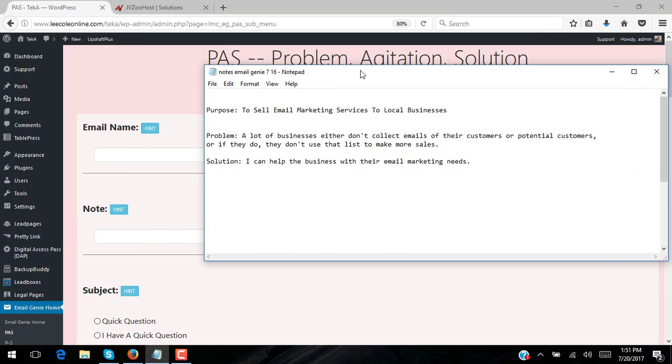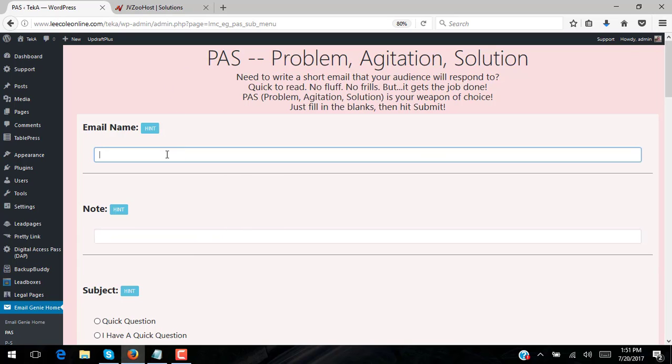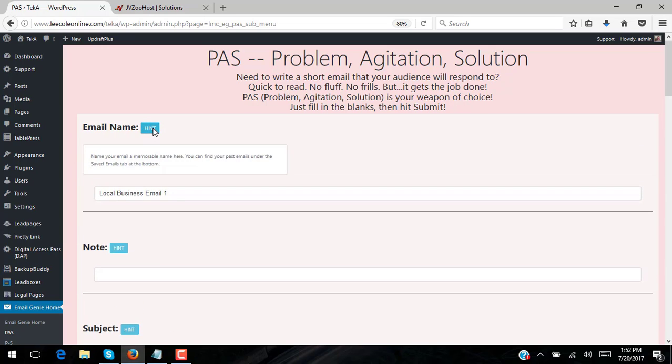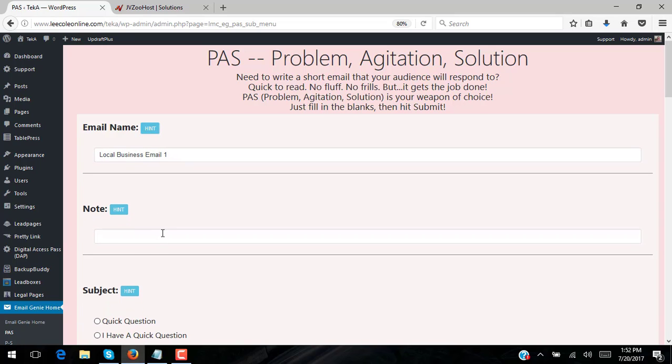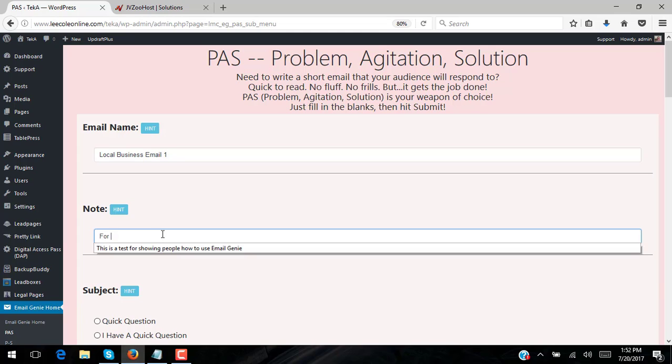The first thing you want to think about is the purpose of your email. Let's say I want to write an email to sell email marketing services to local businesses. So let's say email name, local business email 1. By the way, if you ever get confused by any of this stuff, we've got hints, right? And let's put a note here for instructional purposes. You can put any note you want of any length, and you'll see where you see this later on.